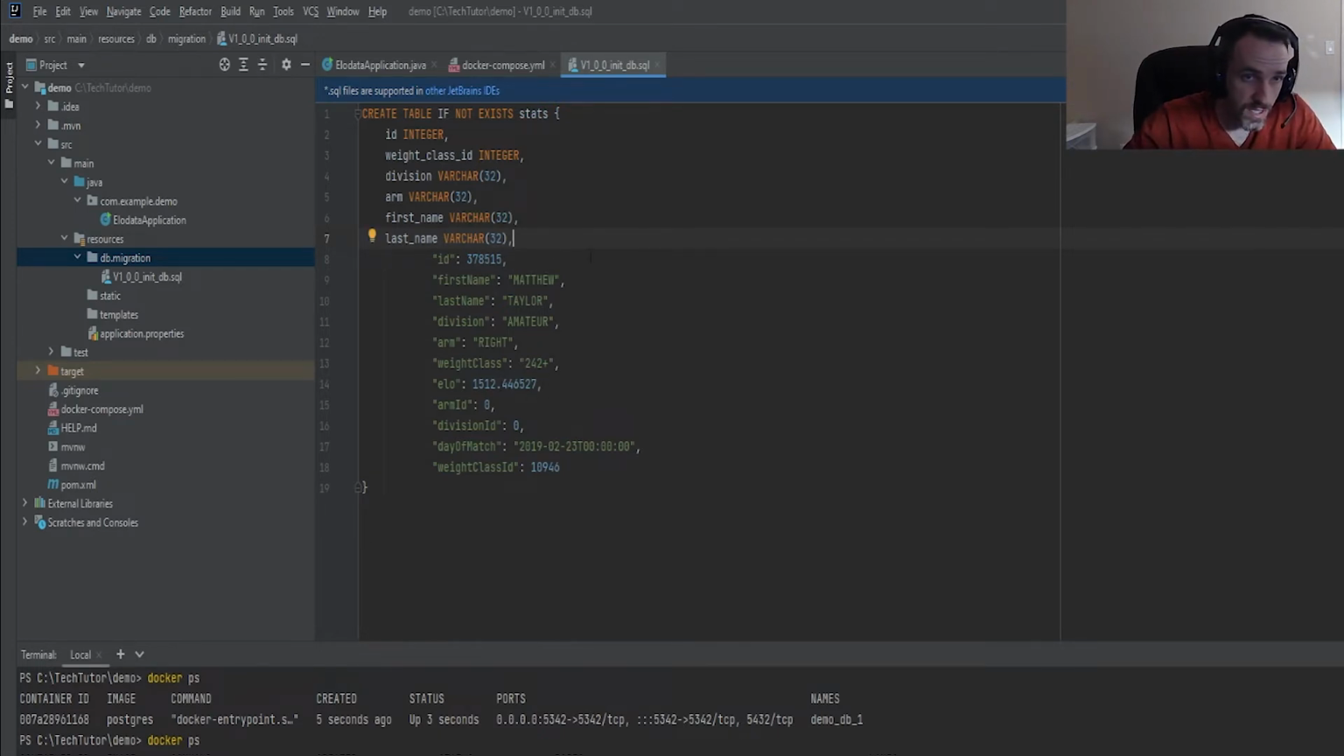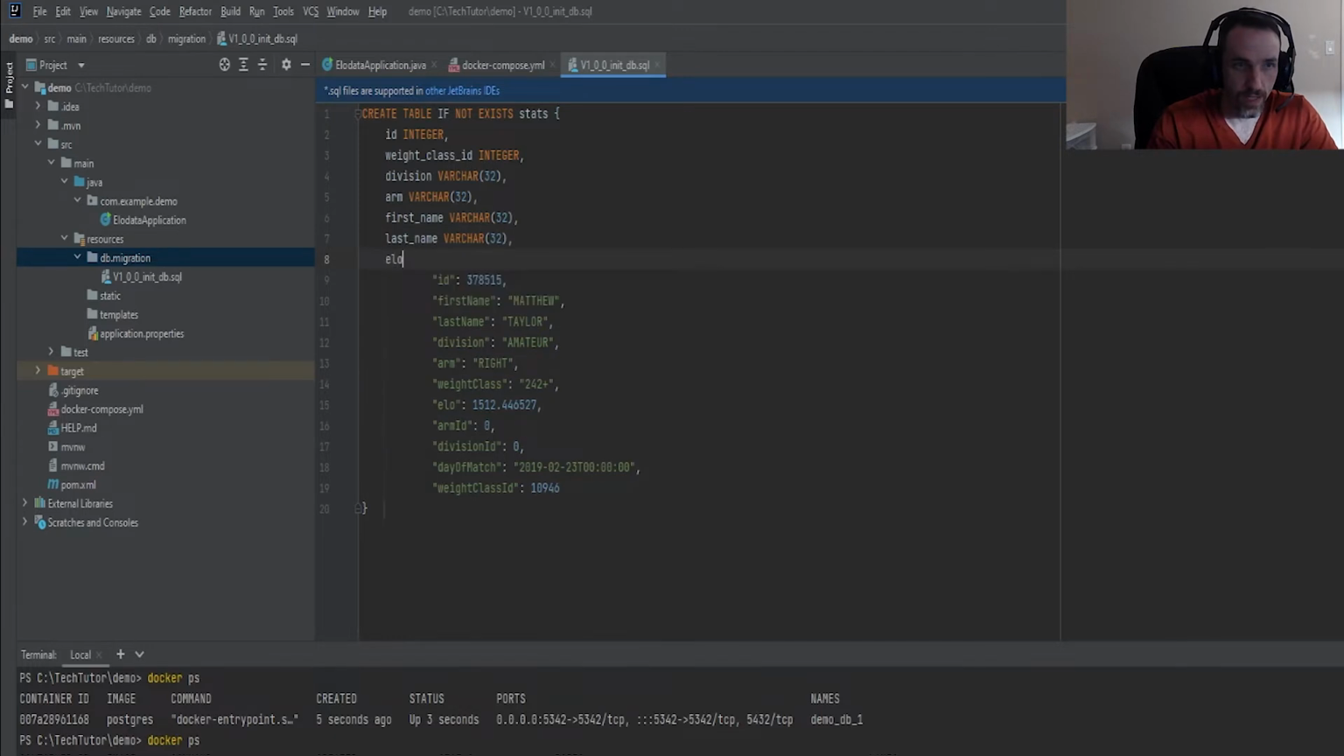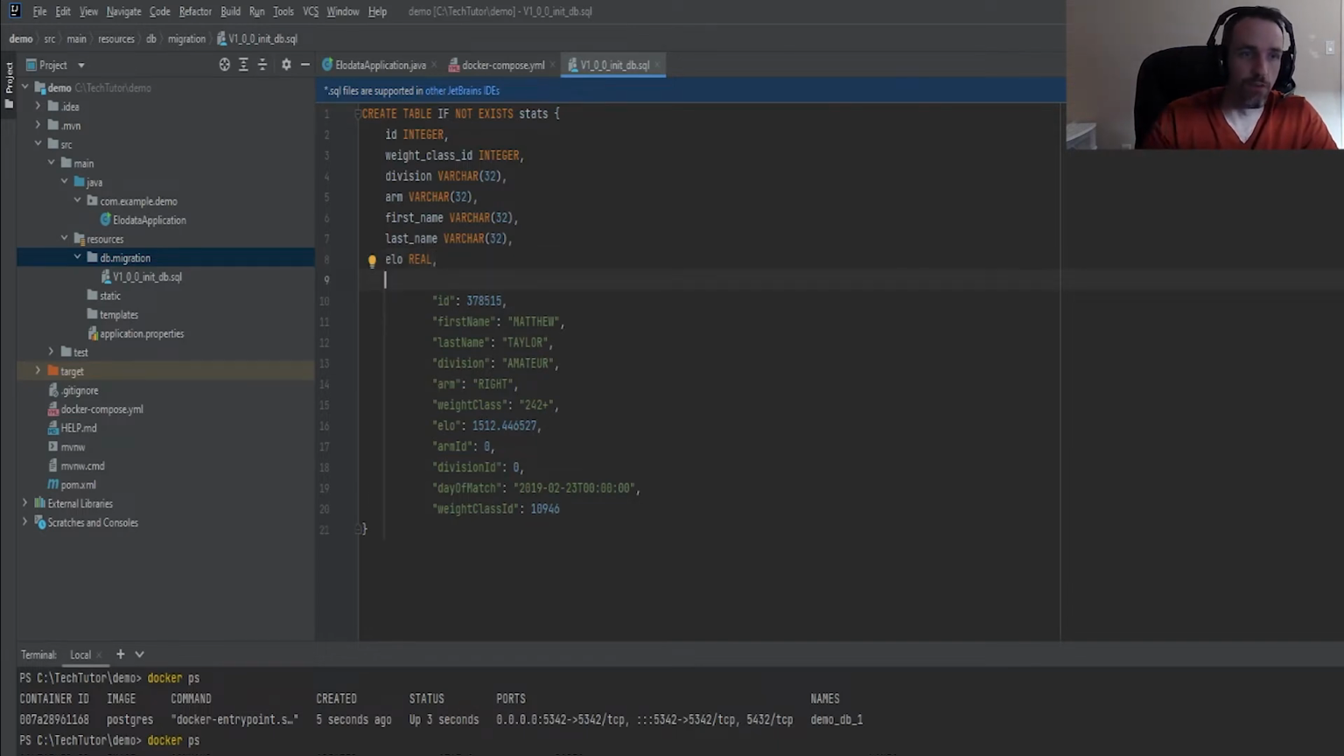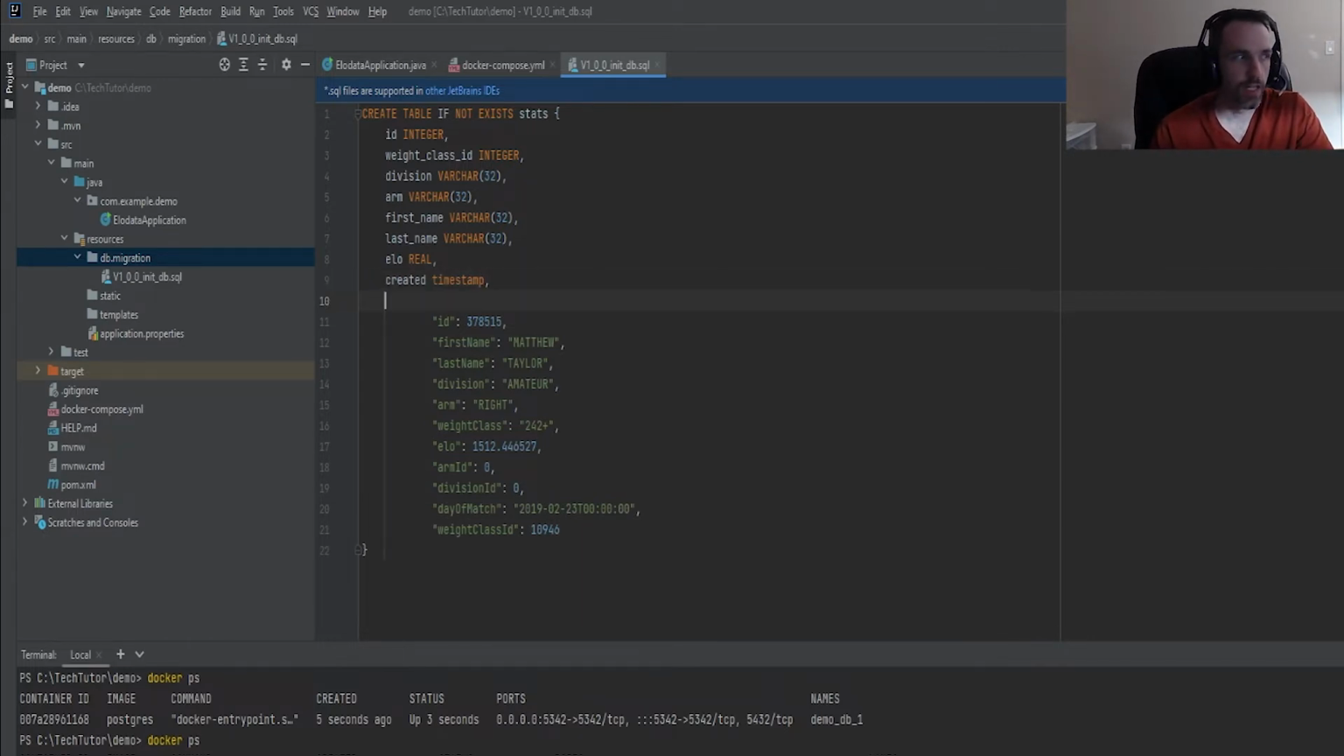This looks like essentially a double, so we'll call it ELO, and in Postgres, that would be real for the decimal numbers. And then what else do we need? I think that should be fine there. Let's go ahead and create a timestamp field so that we can see when we're creating each record. And last but not least, let's also hook up our primary key.